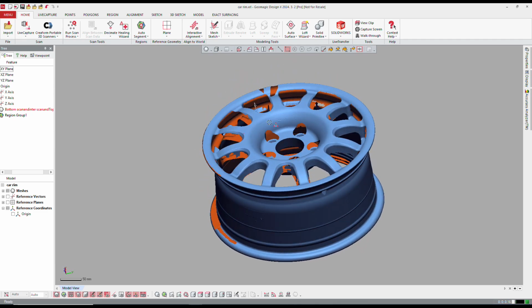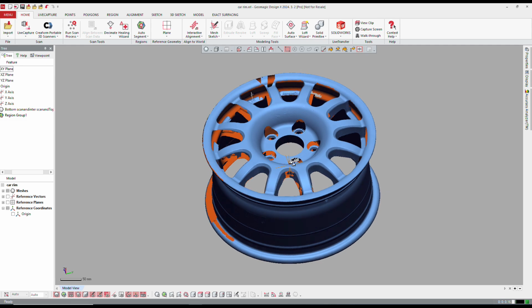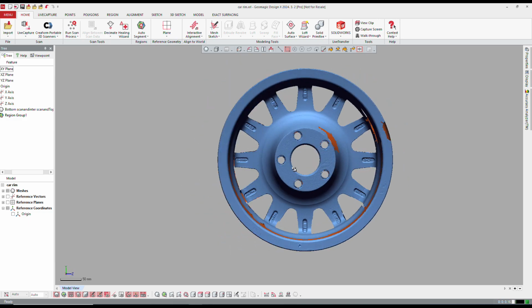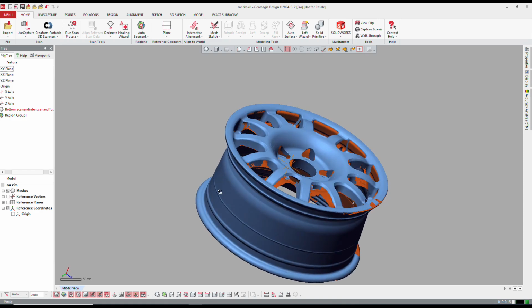As you can see, the scan data is in blue. Now, I'm going to perform reverse engineering by creating a CAD model based on the scan data. The mesh data is already aligned with the coordinate system. There are some holes in my scan, however, they don't impact the design process.